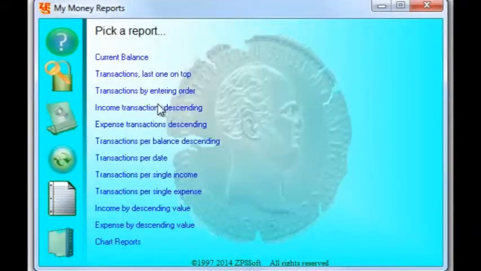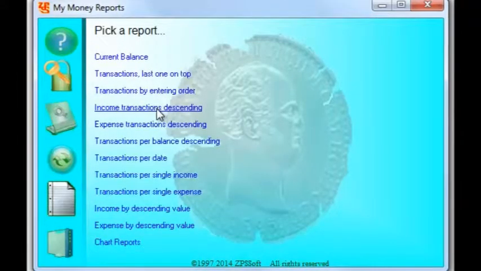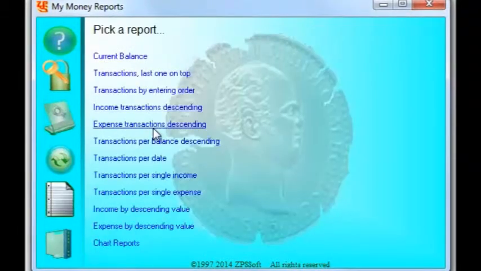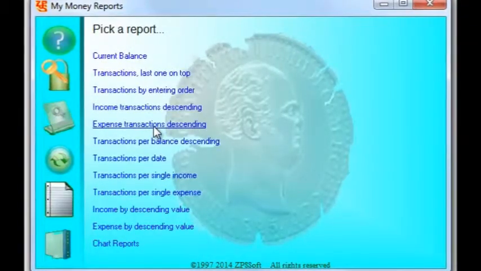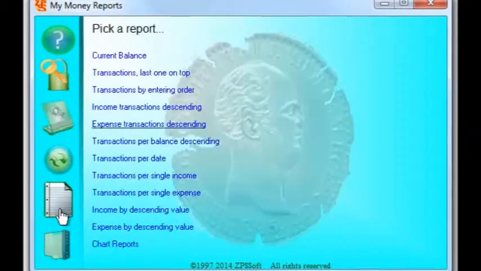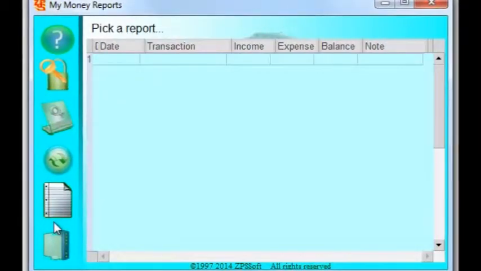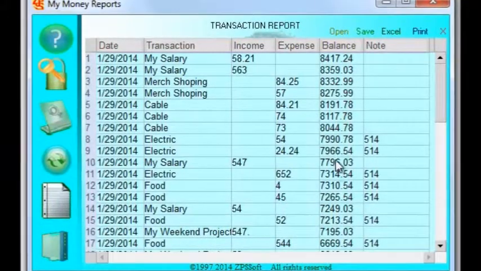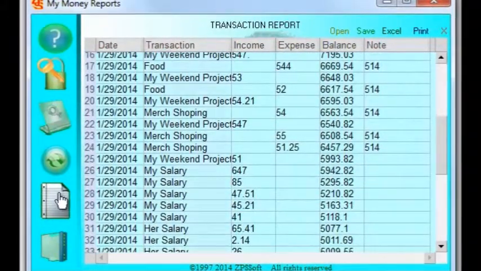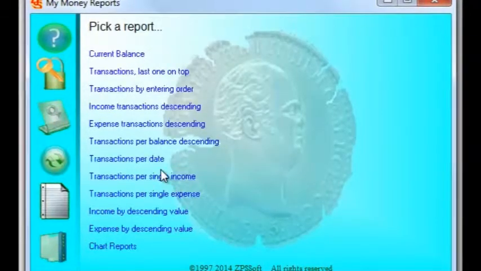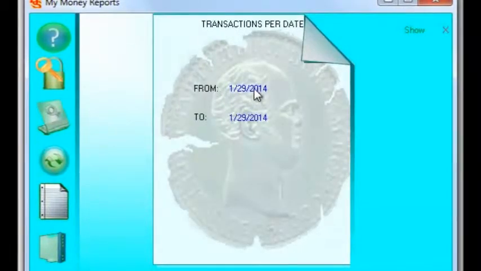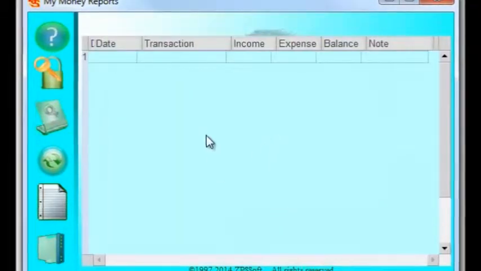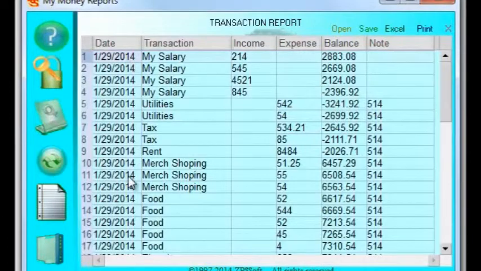Next one is transactions. In transactions are income transactions, where you have different orders. You have expense transactions in different orders. Transaction per balance, sorted per balance. Per date, where you select the date and it will filter only transactions that happened on that date.